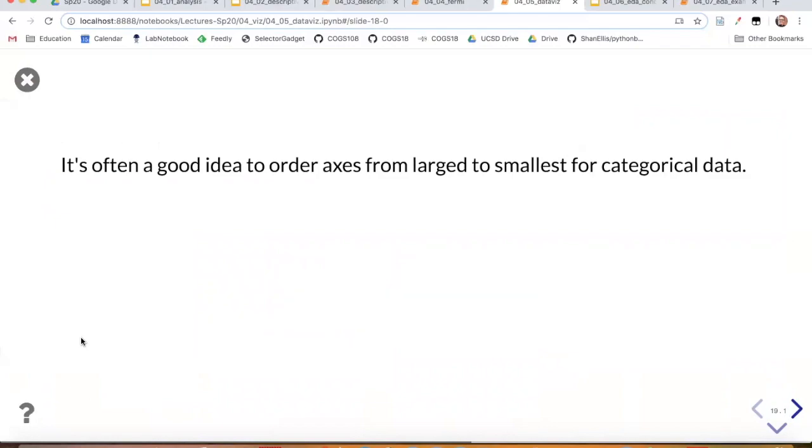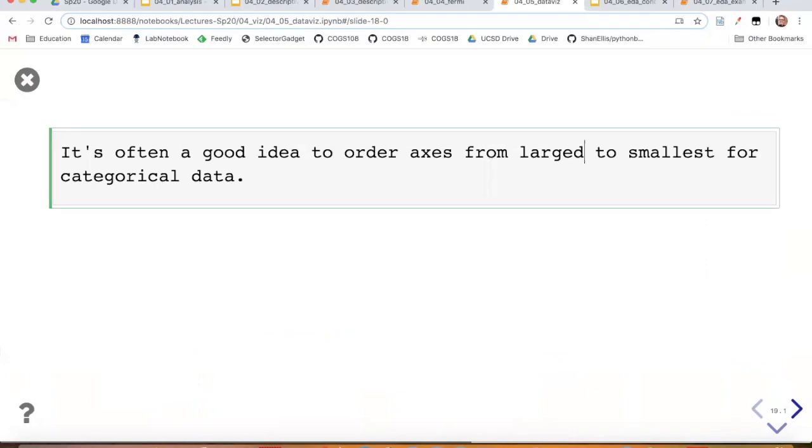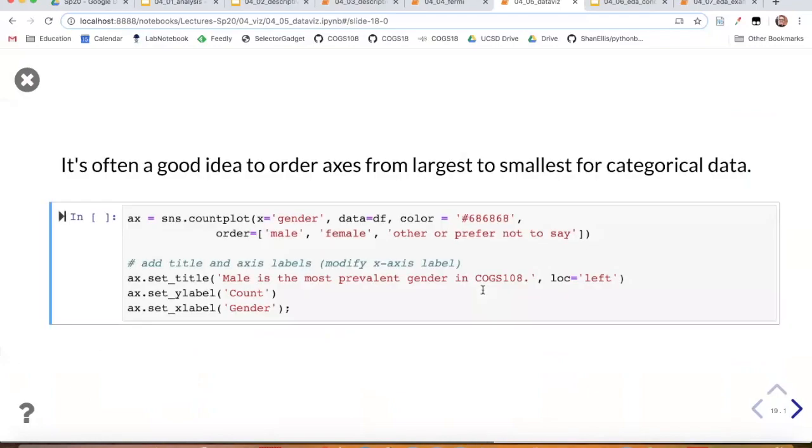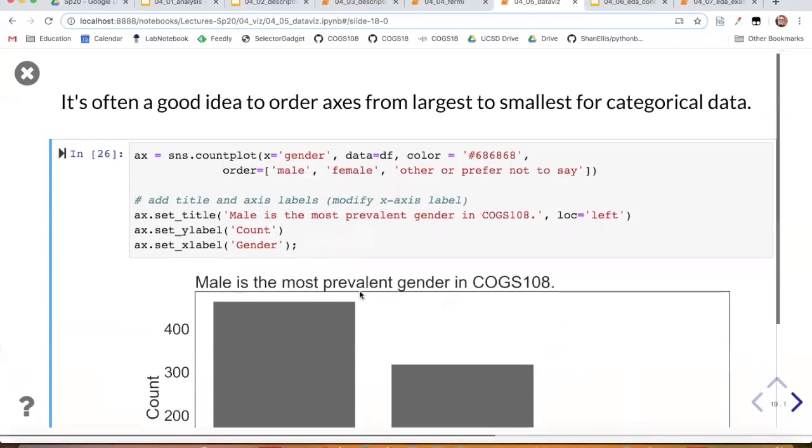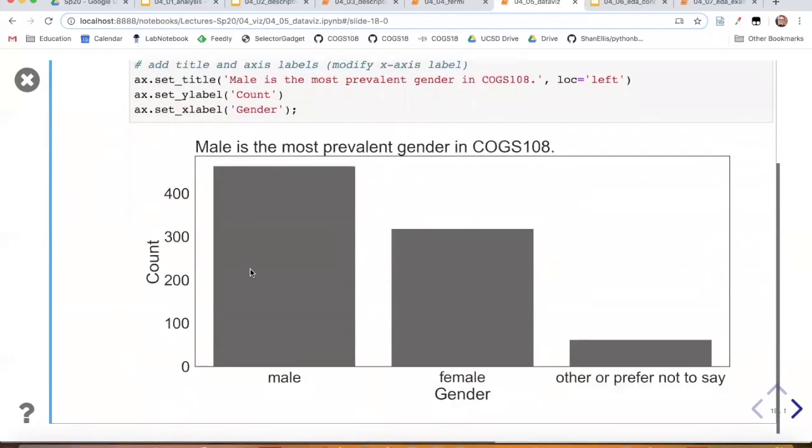One note is that it's often a good idea to order axes from largest to smallest in categorical data. So for example, what that would look like here is you would want the most prevalent off to the left and the least prevalent off to the right. This really helps our visual perception.